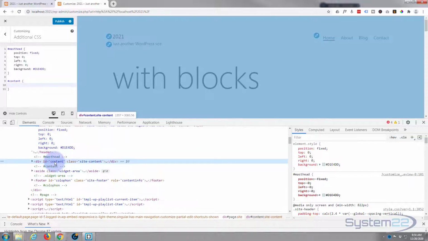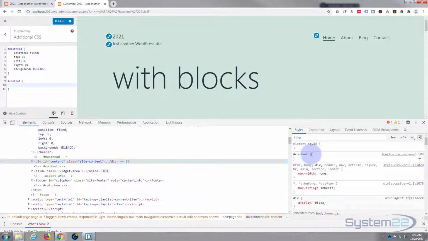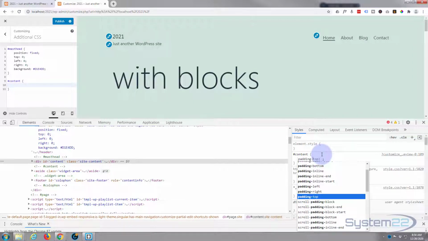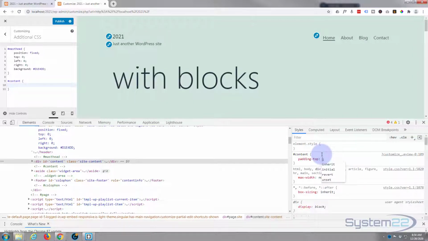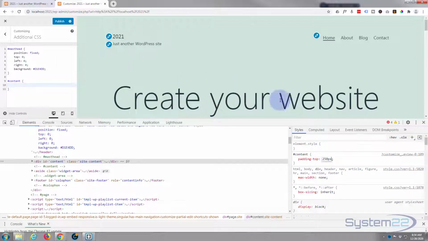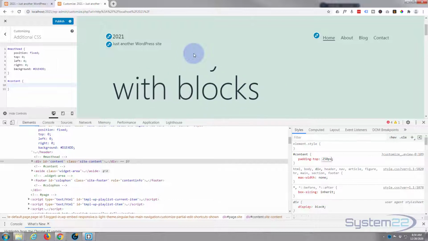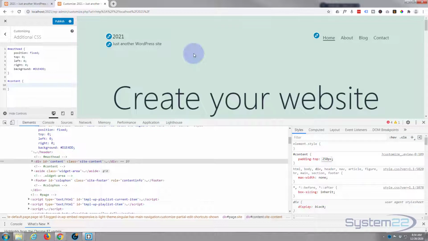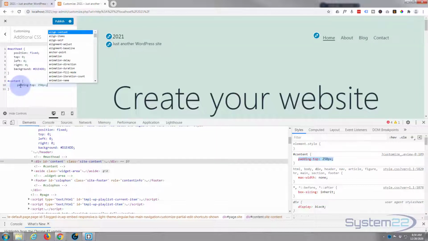So let's go to our content right here. Here it is. And we'll say padding top. Let's give it 250 pixels. Like I say, you can adjust yours however you wish. There we go, and we've got that create your website back, and it's disappearing under our header element there. Fantastic. So to make this permanent, again, we've got to write it into our CSS, Control C to copy, and I'll just paste it in the little block we put in here. Great.